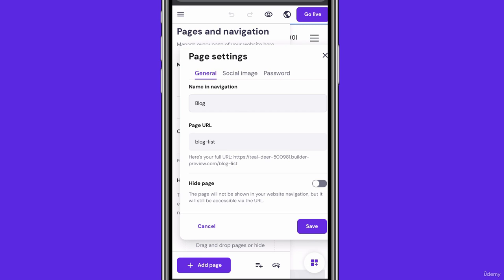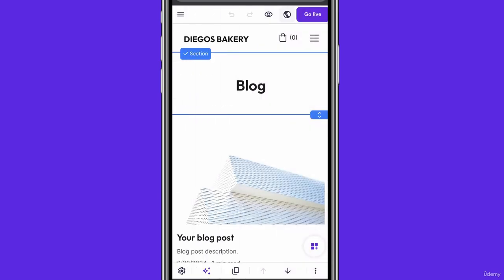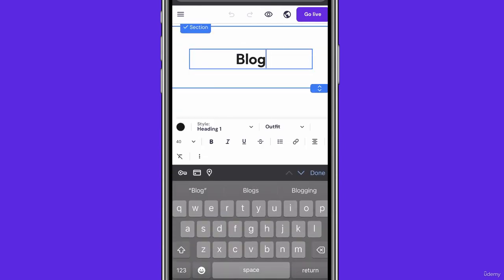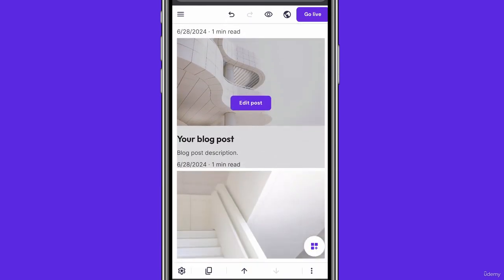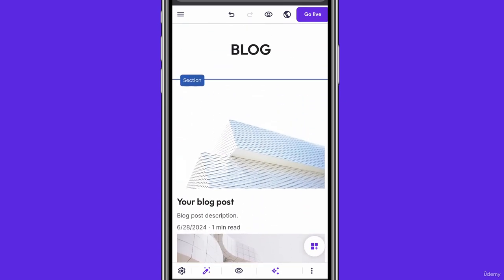When you are happy with everything, you can just click on save, and now we have two pages. We have the home page and the blog page. If I want to edit the blog page, I can just go back here and we are editing. So I can edit the blog. Let's do all capital here, for example. And I can edit the post, change the title, the images, and all this information, okay?